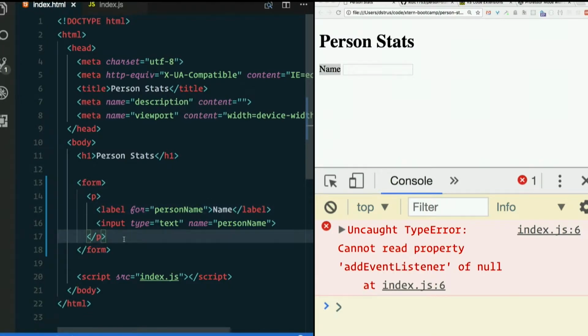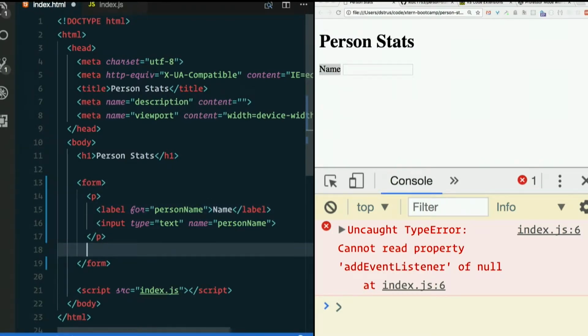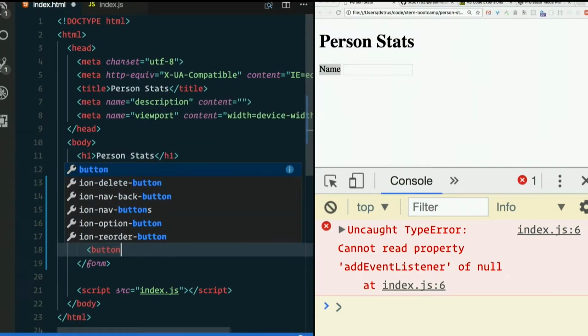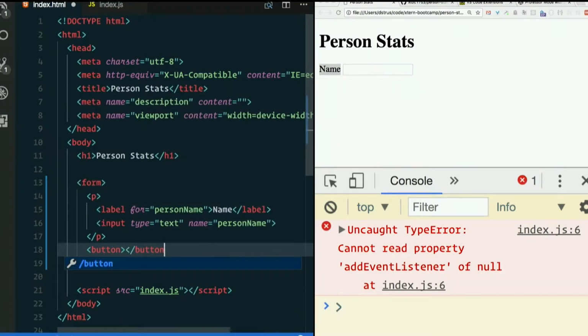All right, so also inside the form, outside that paragraph, I'm going to add a button. I'm going to make the button say go. And this time it's not just any old button. This is a button of type submit. Okay, label, input, submit button.